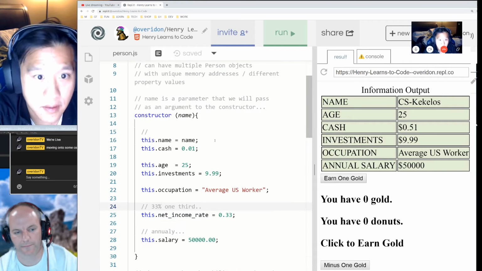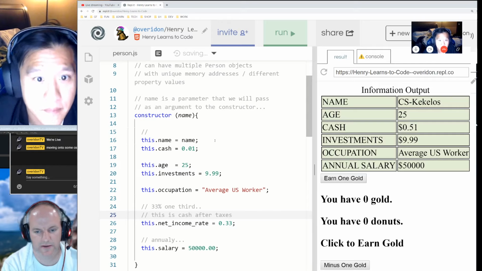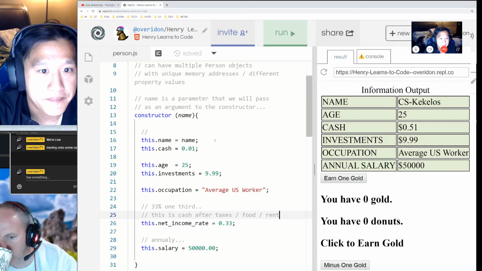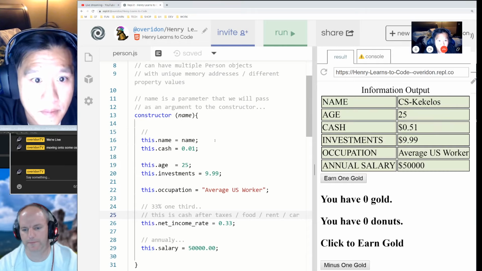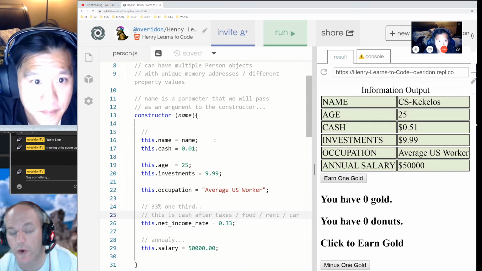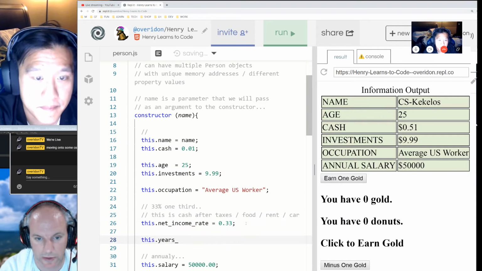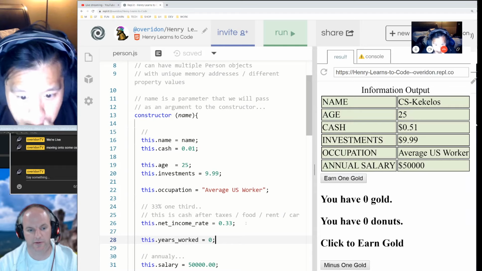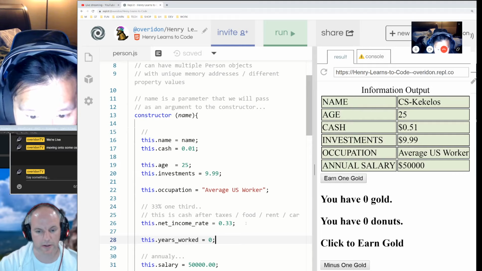This dot net income, we're going to say this is cash after taxes, food, rent, right? This includes car payment. I'll just say net income after tax. And then we should say this dot years worked equals 0. How about that? So that way we can keep track of how many years you've worked, how long the simulation has been going.